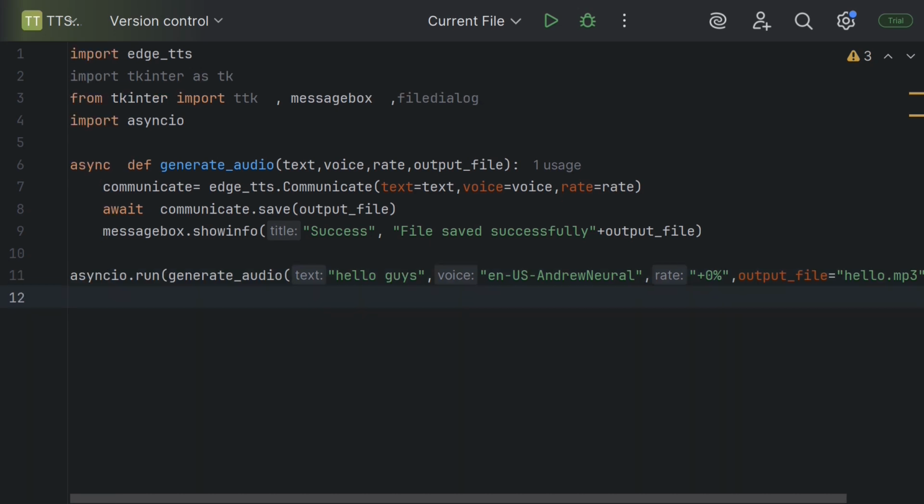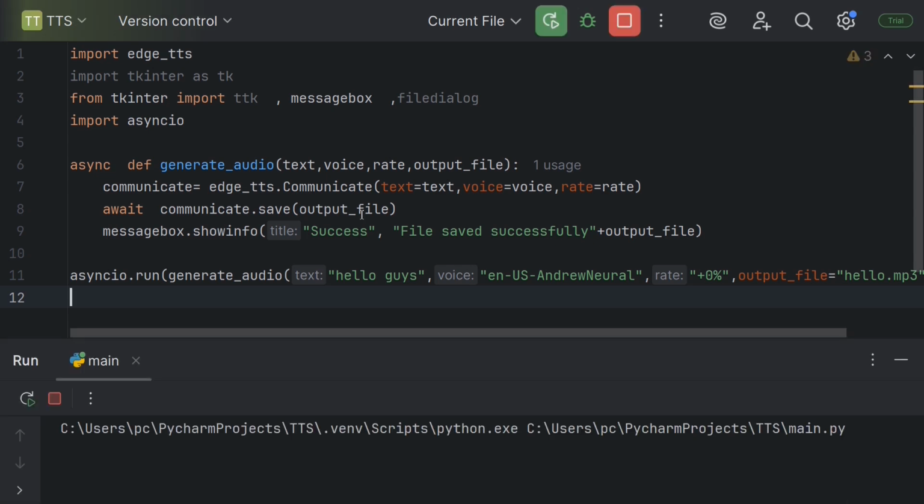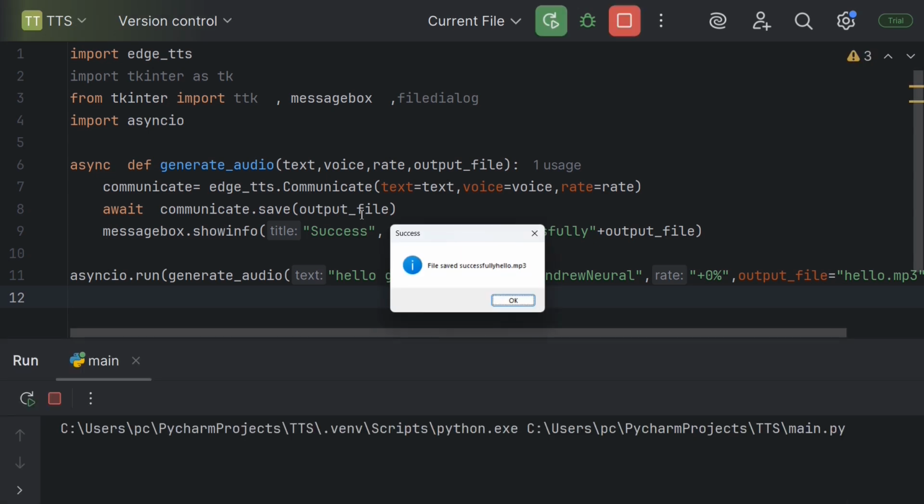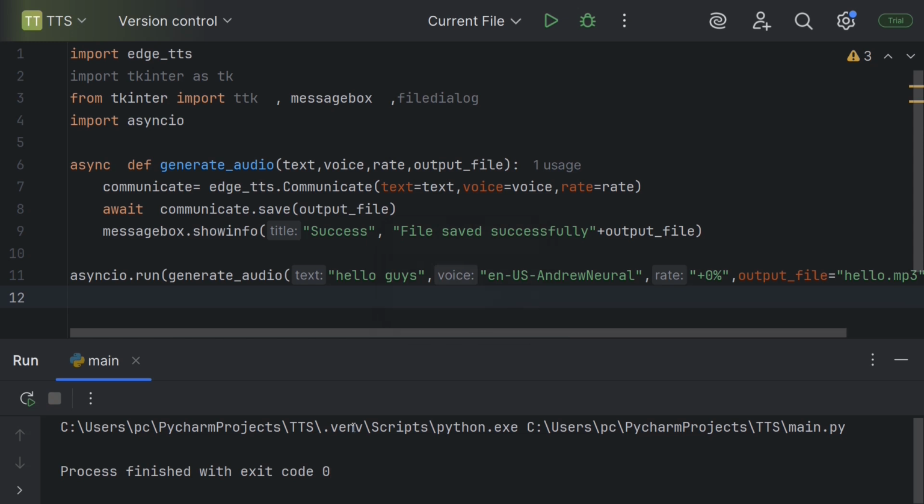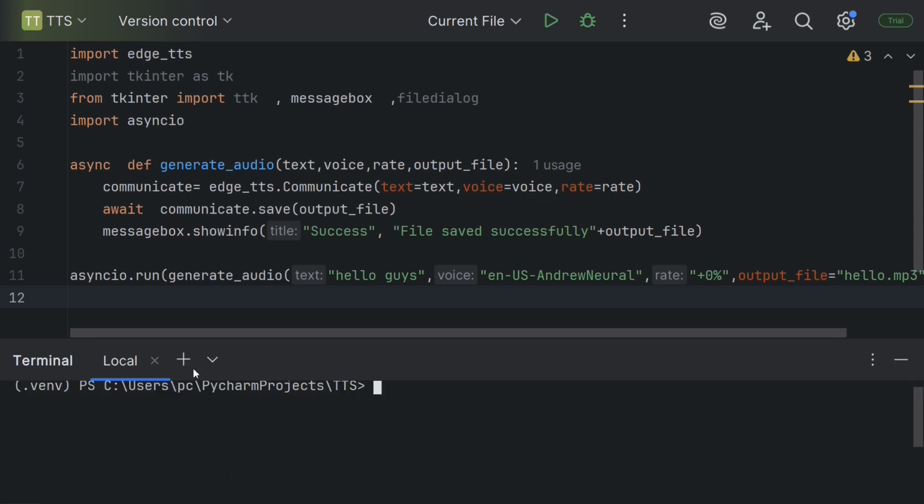So we can test our current advancement. I'll press Shift F10 in order to run our Python script. And as you can see, guys, we got file saved successfully. And we basically can test that. So I'll press Alt F12 for the terminal, and I'll type start dot in order to open our current directory.